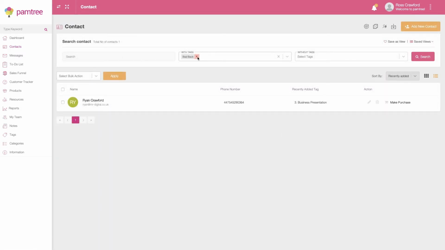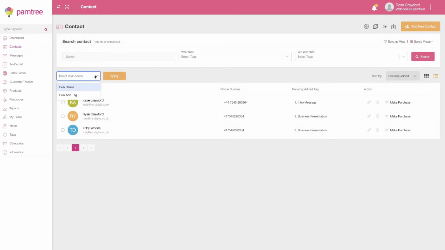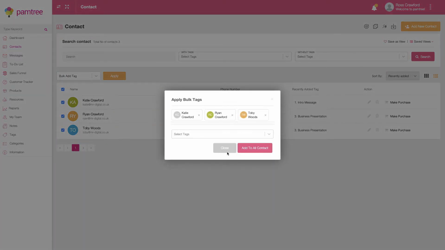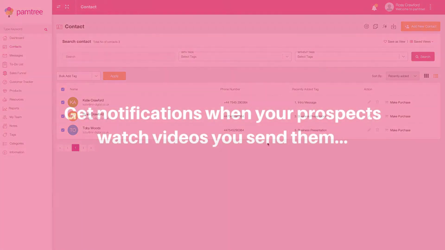So if we go back to all of our contacts, here we go. Then what we can do here, we can select them in bulk and say add a tag, and then you'll click apply, and you can select which tag you want to then apply to all those contacts. So very, very simple. That's your contacts in a nutshell.